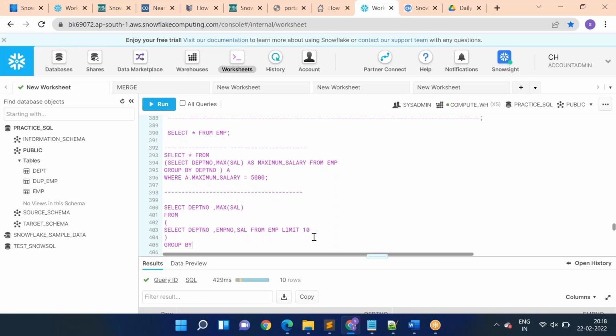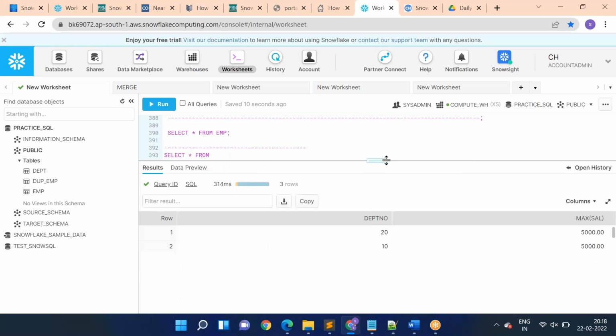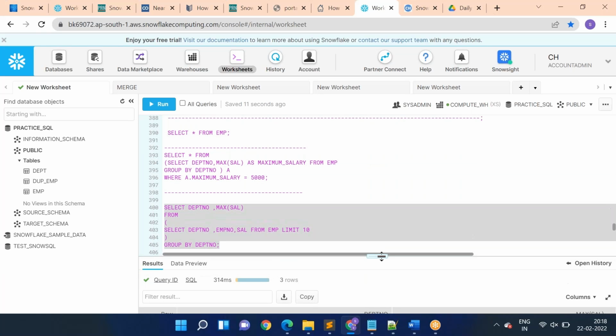Again, the sample syntax is simple. Group by department number. See, select star from table, this is the whole table, group by department number. So it is going to give the maximum salary, and it is not going to apply on the entire 1 million records. It is going to apply only on the top 10 records.